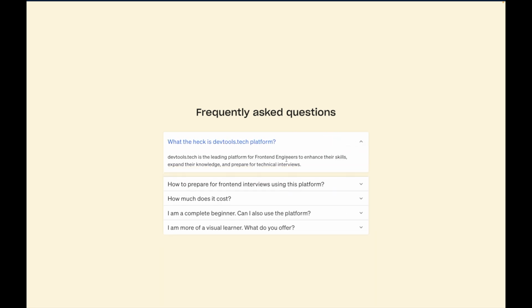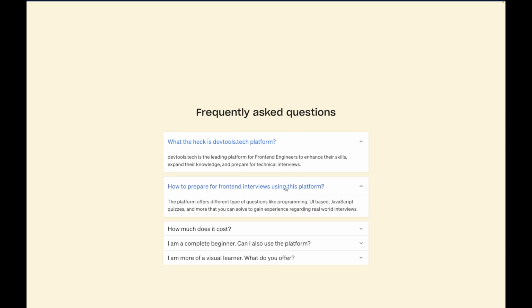So this is one part of it, that you have to render the questions, n number of questions. It should be animated, and it should support multiple questions. A user can open multiple questions at any given time.